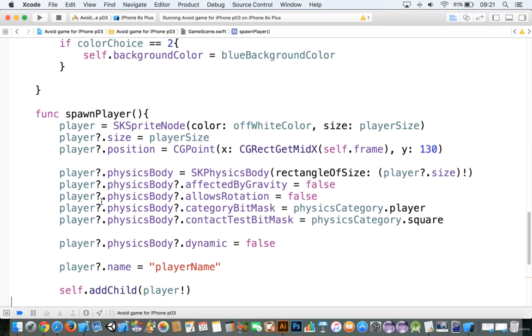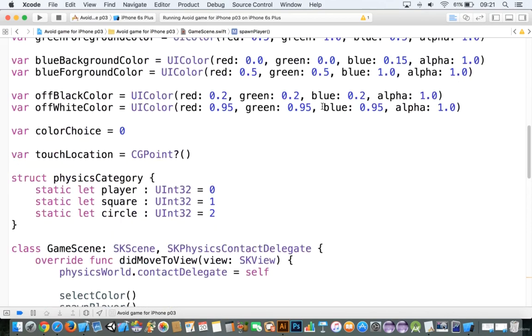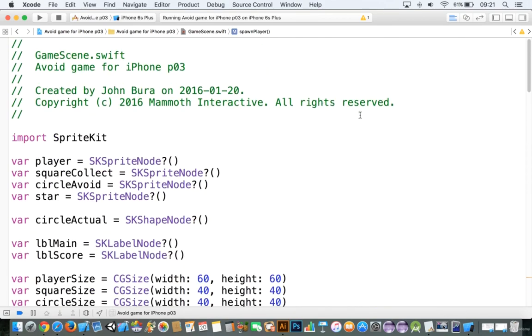Now, we're going to set the colors for all of our items once all of our items are set up here. All right, and we're going to set up some more items in the next tutorial.